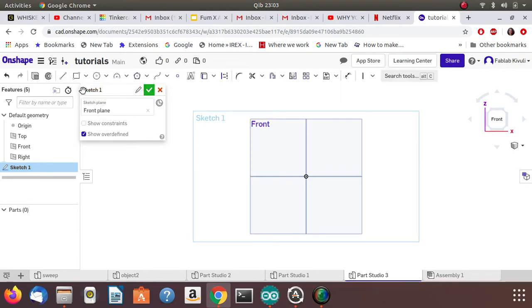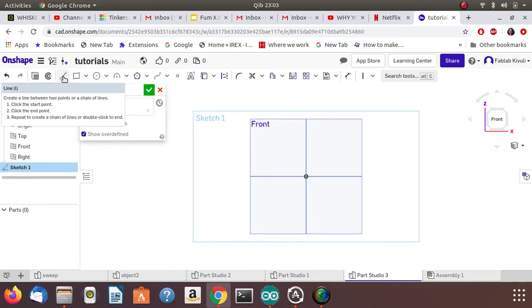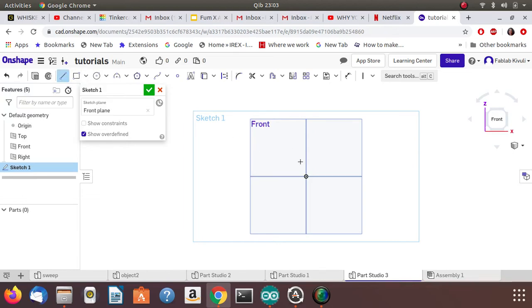So this time I want to use the line tool. This time I'm not doing a circle or a rectangle. I want to use a line so that I can create something cool. So I'll start from the center and just start building a profile of whatever I want to revolve.